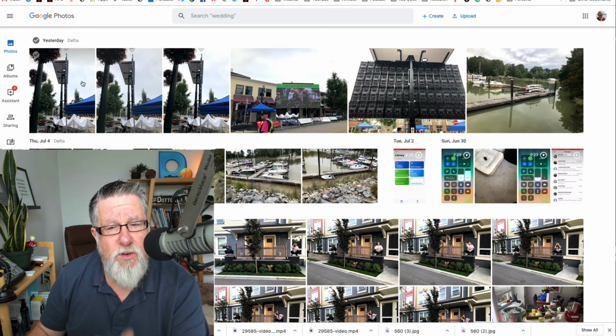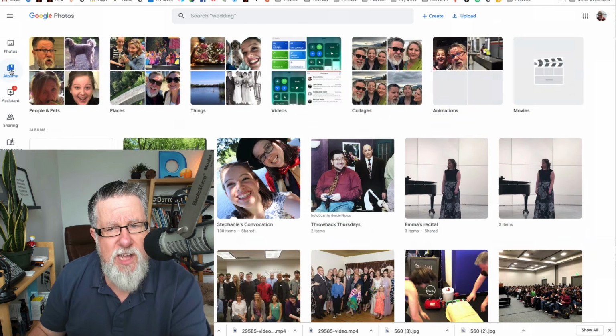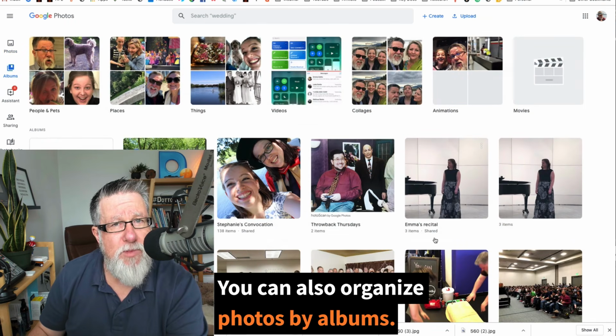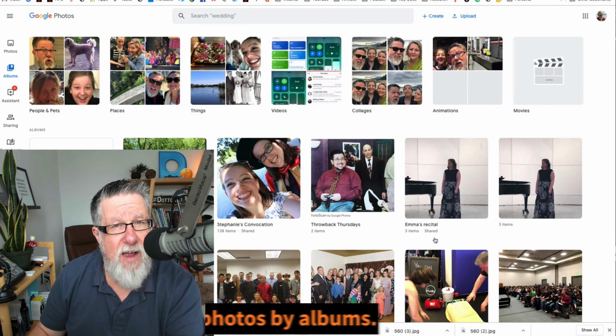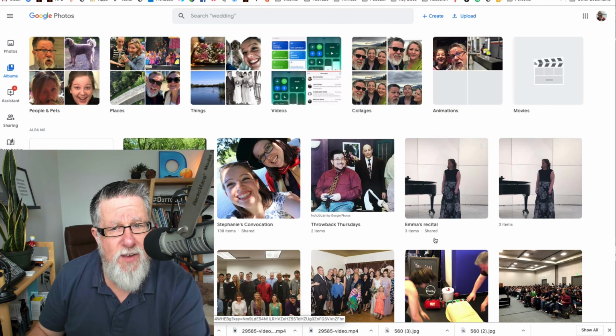The other thing Google Photos allows us to do is organize our photos into albums. So the more albums that you create of clusters of photographs that are related, the easier it is for you to find them in the future.